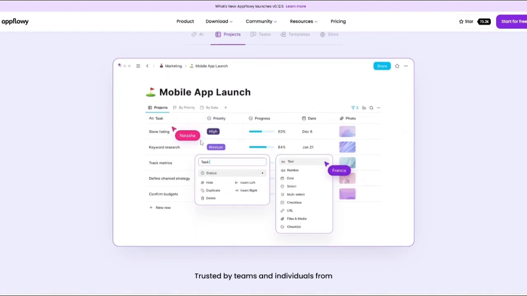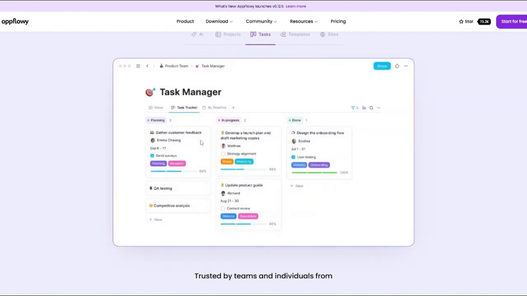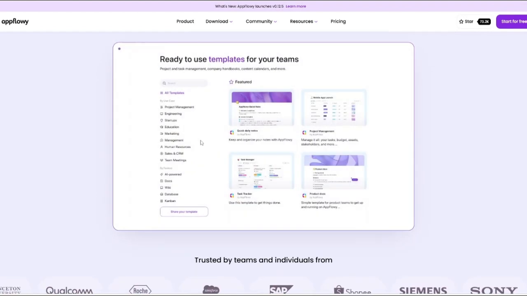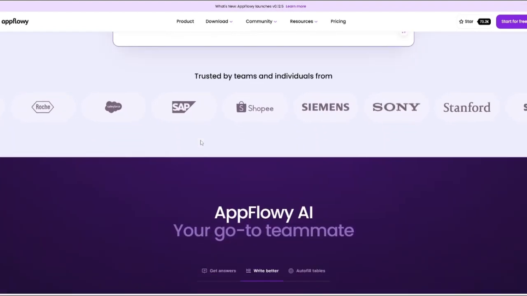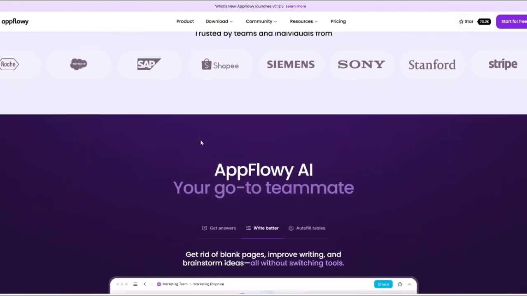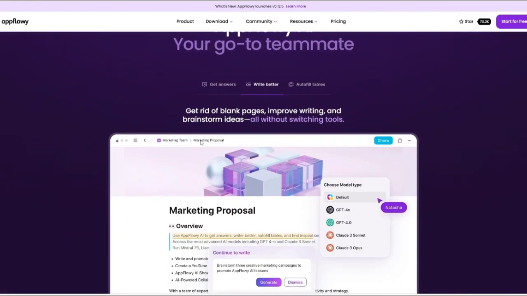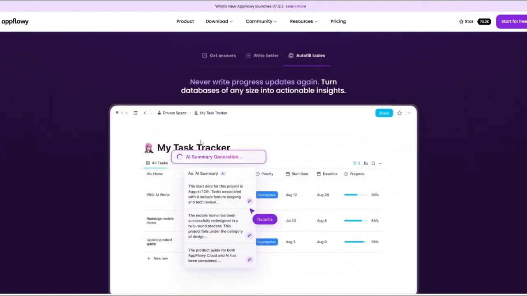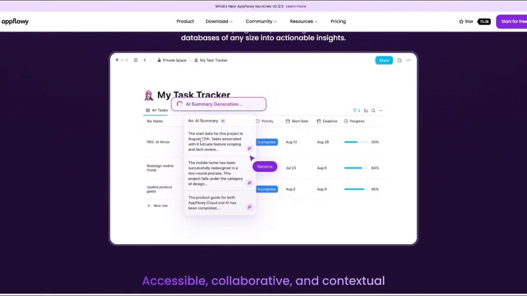In this video, I'll cover everything you need to know, including what AppFlowy is, its biggest features, the pricing, the pros and cons, and whether it's actually worth switching to. So let's get started. At its core, AppFlowy is an all-in-one productivity workspace designed for individuals and teams. Think of it as a combination of Notion, Obsidian, Trello, Airtable, and AI assistants all inside one application.